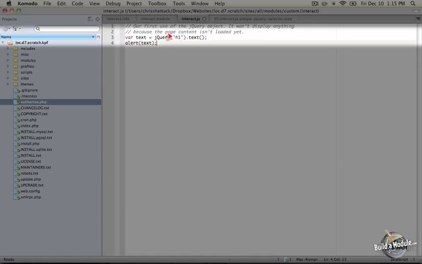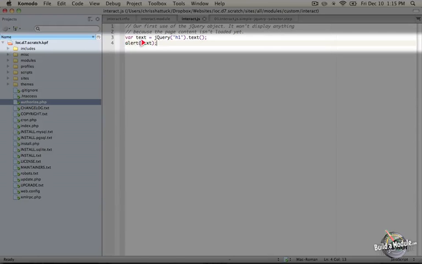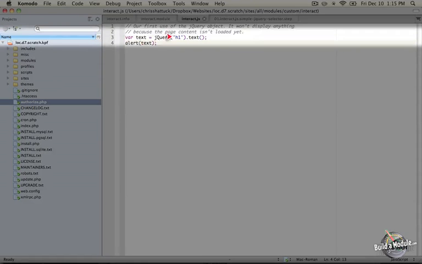If this h1 tag included HTML as well, all that HTML would get stripped out, and text would simply return the text that's inside of that HTML. And then we're running the alert on this text, so we should be able to see the text that's being pulled from this h1 tag.